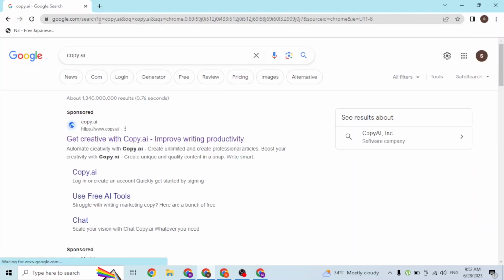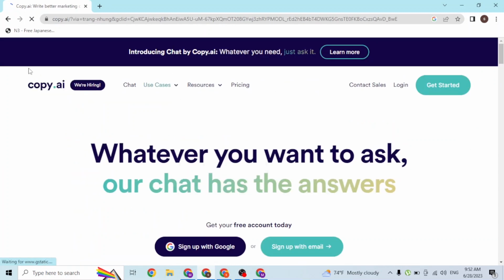After that you'll be directed over here to the search result page of Google, and you can see there is the Copy AI website directly over here. Click on that Copy AI website and you'll be directed to the home page of Copy AI. You can see over here, guys.